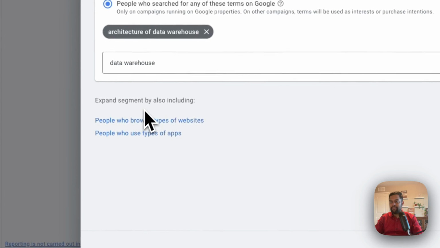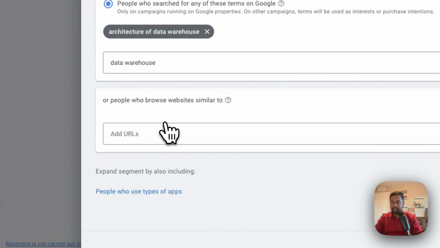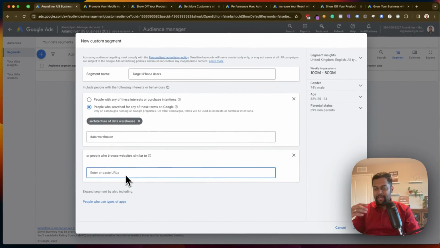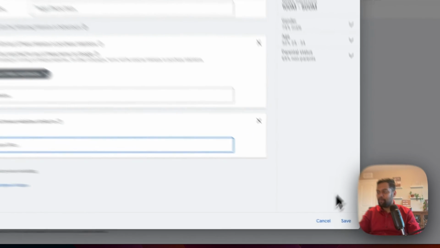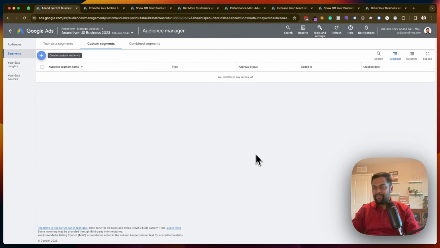Now, you can even expand your segment by including people who browse certain types of websites. Now, this is where you will add influential, authoritative websites and URLs that talk about the topic that your audience truly cares about. Like, for example, what is data mesh or what is a data warehouse? And that's how you will start building your custom segment. And then you will use this for your display campaign. So I don't want to go too much into the details of audience targeting. I can create a separate video. I want to stop it at that.